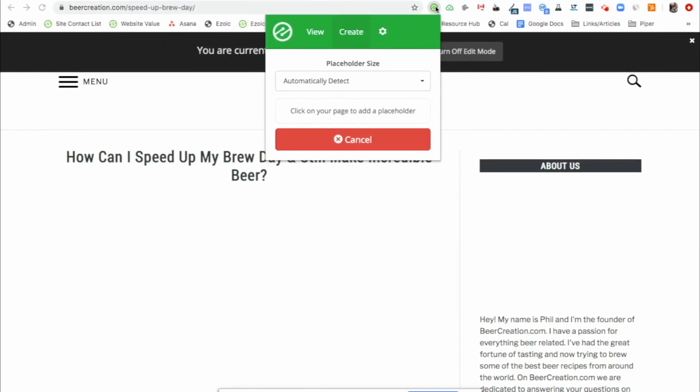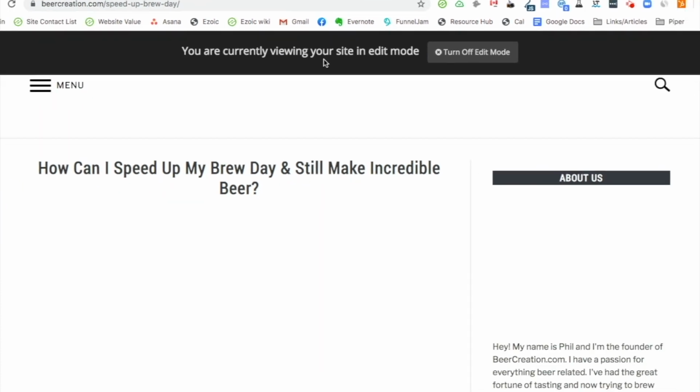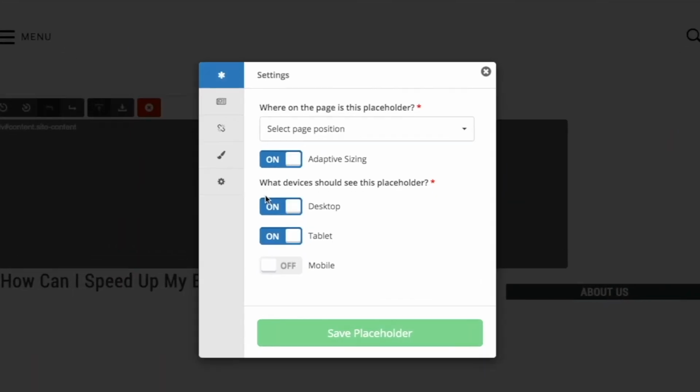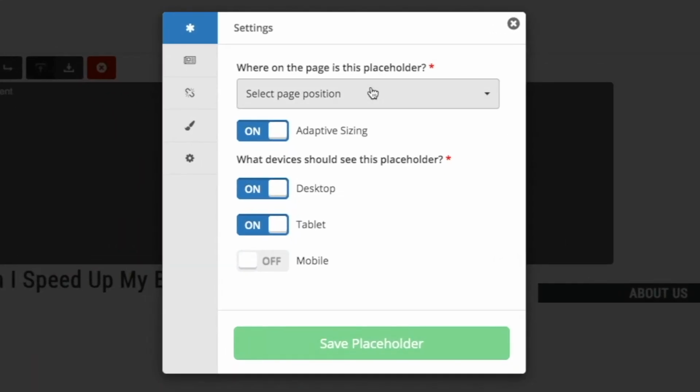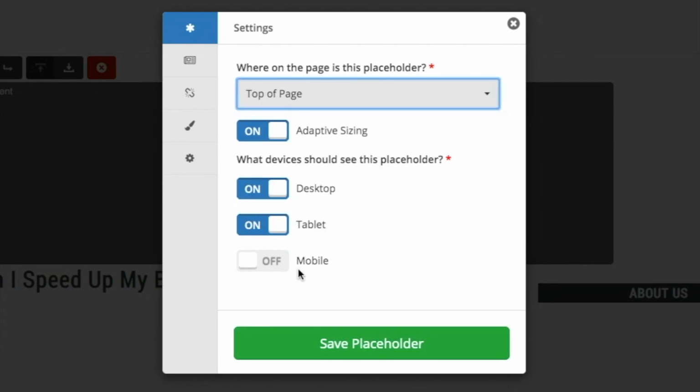This bar at the top will tell you that you're currently viewing your site in edit mode. It is normal for images to disappear during edit mode because the Chrome extension removes extra JavaScript during editing. The first one to add is a top-of-page placeholder above the title and sidebar. If you hover and then click, it will appear. Select Insert here. Now we have to specify where this placeholder is located. This one is top of page. Turn mobile on. Now this placeholder will be implemented on all 3 devices.